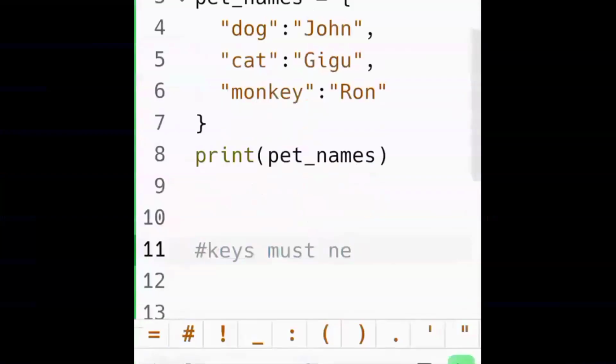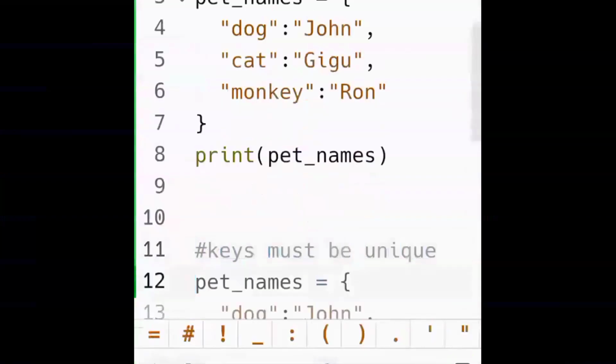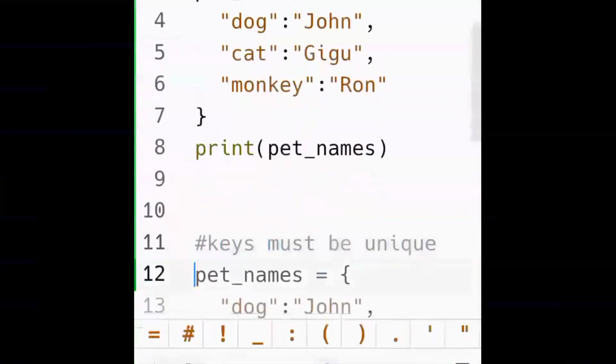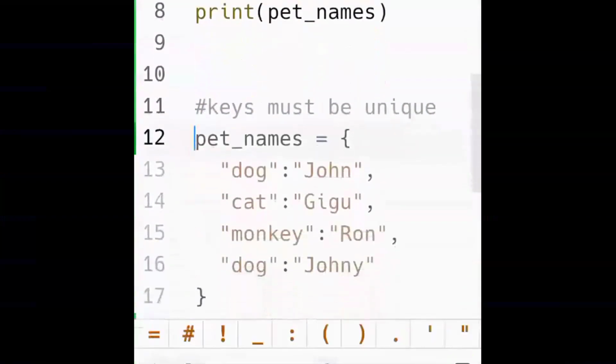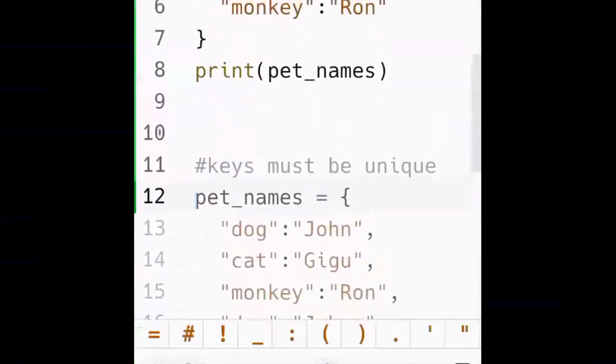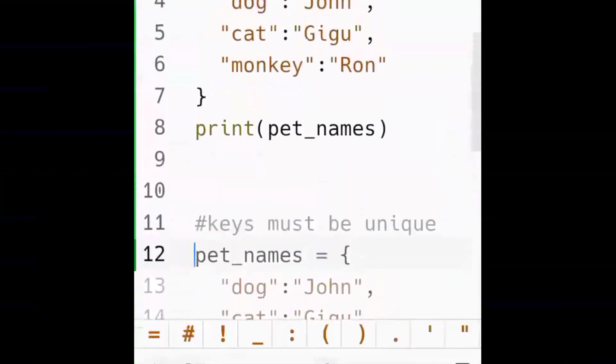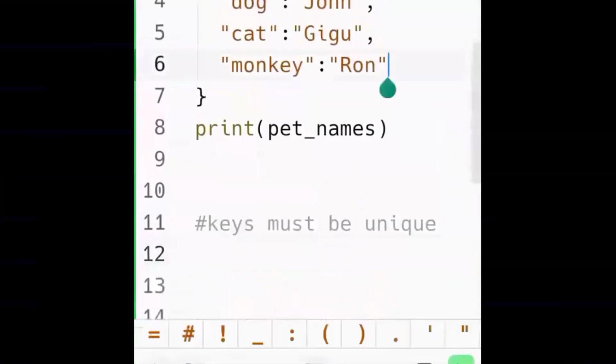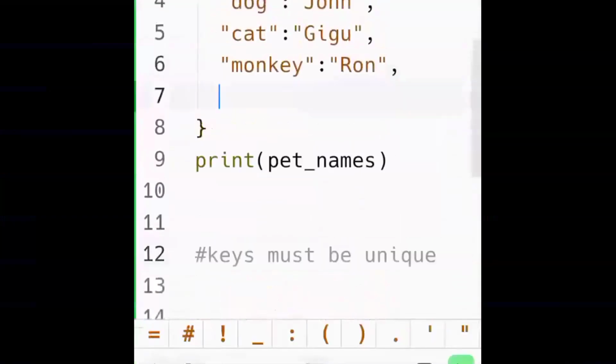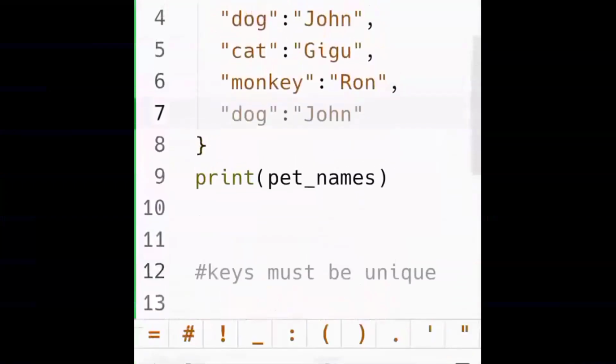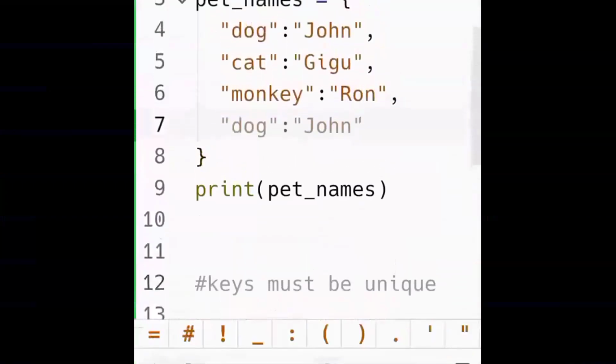Now there are some important characteristics that you have to remember for dictionaries. These keys, remember, must be unique, meaning specific, and cannot change. For example, I've already mentioned Gigu is my cat, and suddenly the cat cannot become a monkey, and the monkey cannot become a cat. The values can change, but the keys cannot change, in other words.